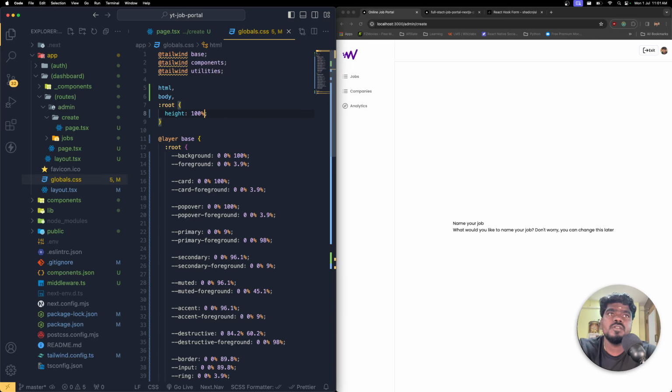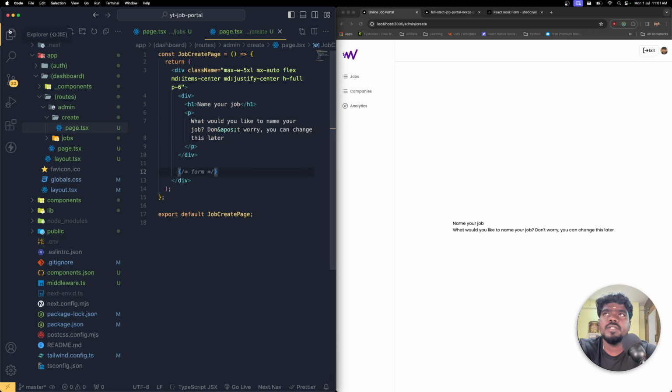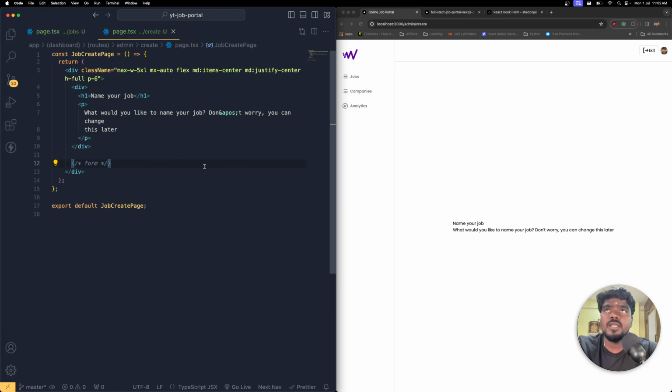Save these changes, and now you should be able to see the entire content is in the center of the screen. All right, which is going to be perfect. Now let's go ahead and create those things for having the awesome create page. First, let's go ahead and fix the UI part.